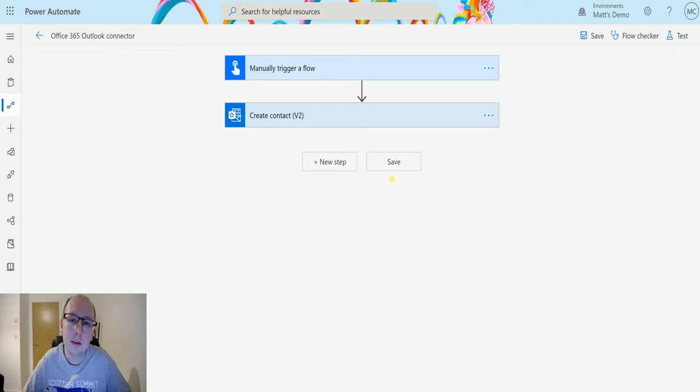So, Update Contact V2 allows you to update a contact, so you get all the fields that you get on Create Contact, but you can update it with some different values. So, you could use this potentially for when you're creating contacts in your Outlook.